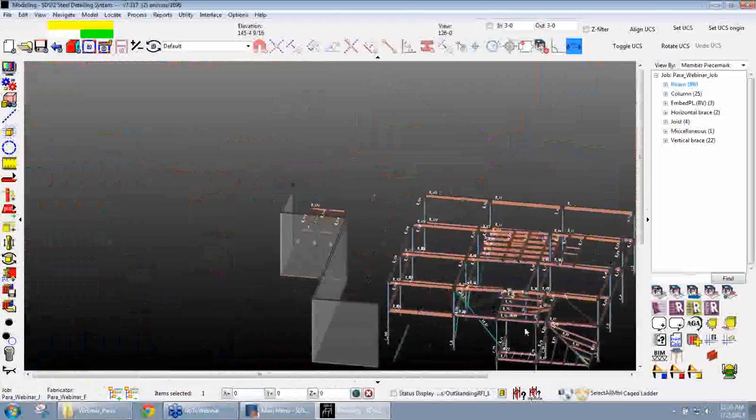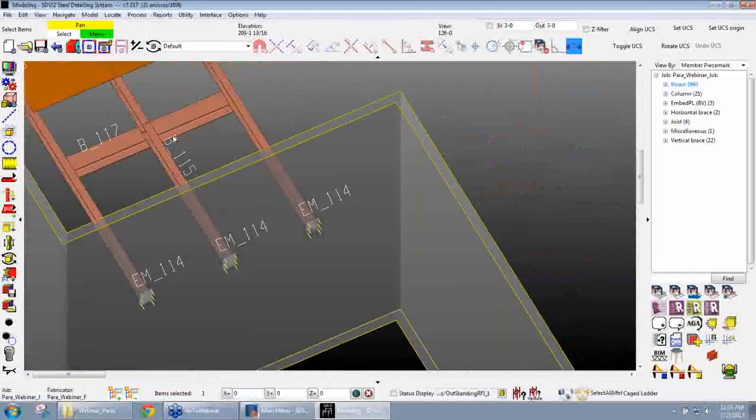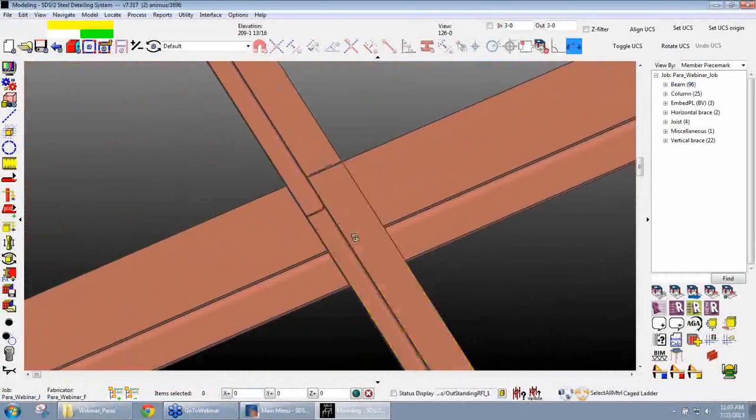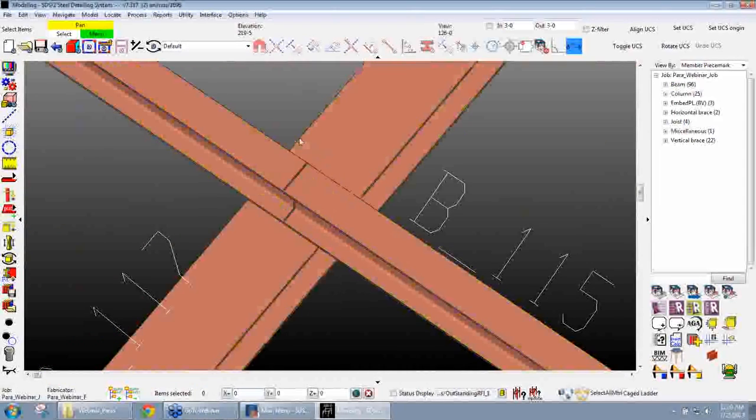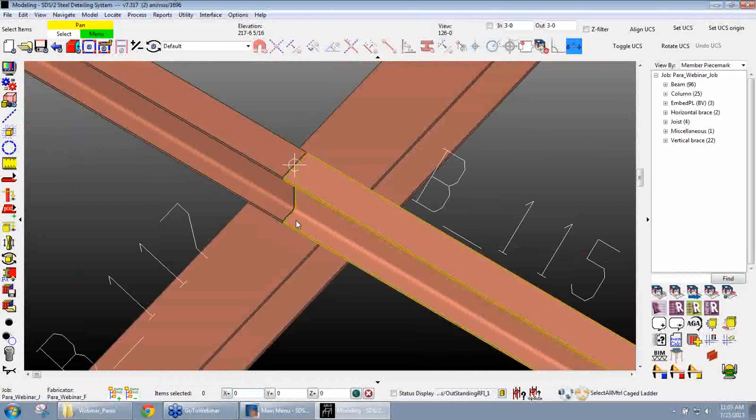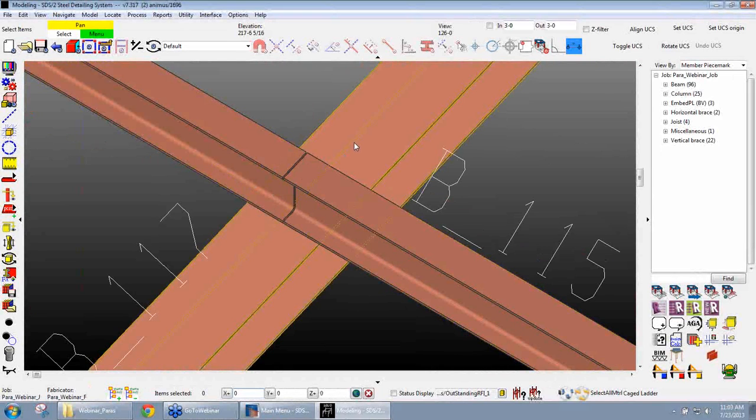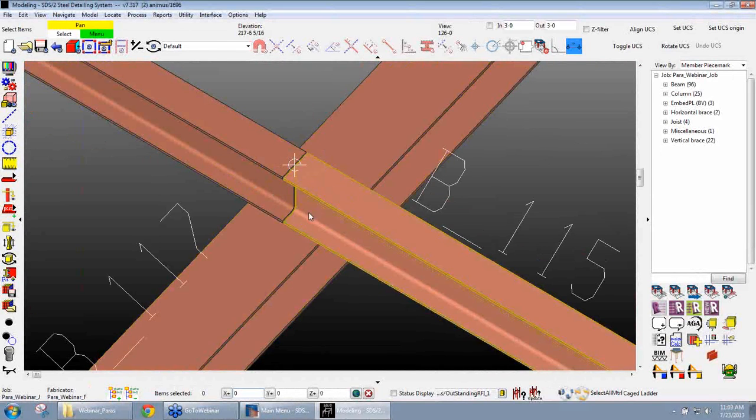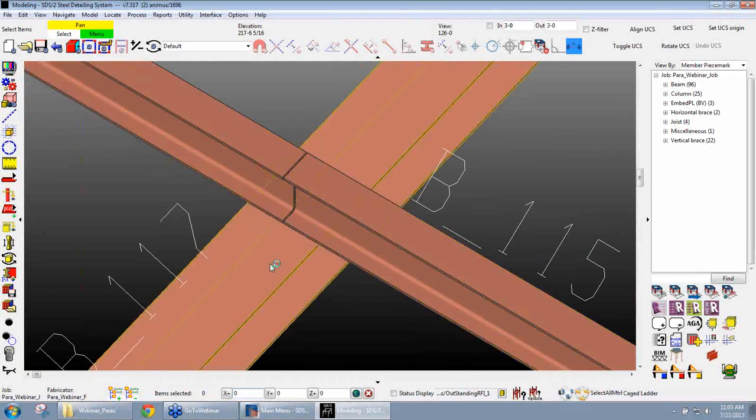Moving on to the next parametric, we're going to bolt a couple flanges together that the system wouldn't normally do. So here I have a particular scenario where I have a couple beams framing over the top of another beam, and I want to have the system go through and bolt all this information together for me.